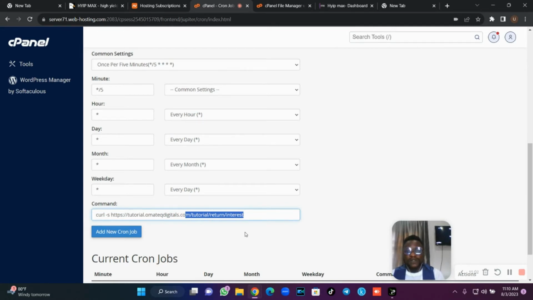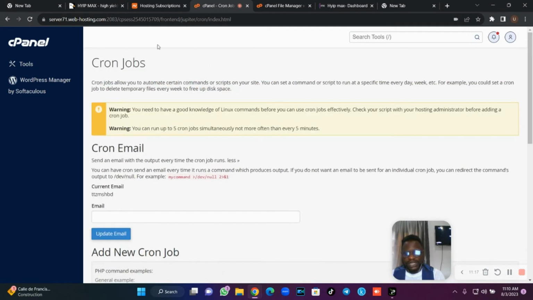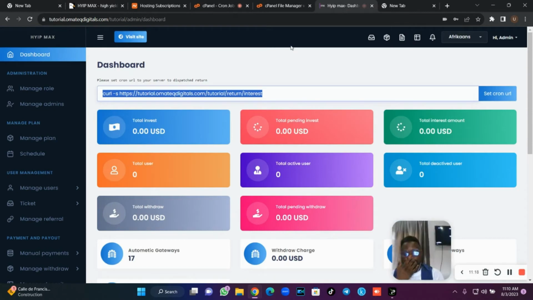So now the function of this cron job, it enables your automatic investment return, because it is an automated system. So upon 24 hours, or the duration or the number of hours you set for your investment plan, once it gets to that hour, the system will automatically credit the user's dashboard. So this is where it functions. So once you are done, you click on add new cron job and you save. So let's go back to the admin dashboard.